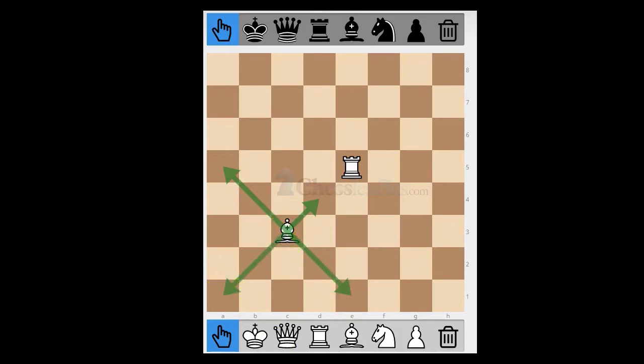Now, if this was a black rook, the bishop could capture it. It takes the rook, and it remains there, and it's now black's turn. It can't continue moving until the next turn. This is how the bishop moves.